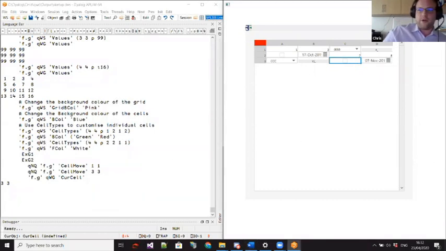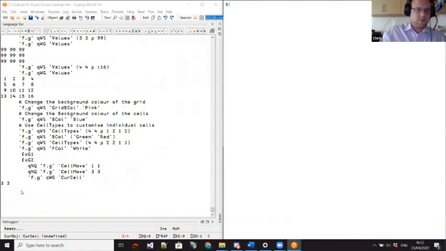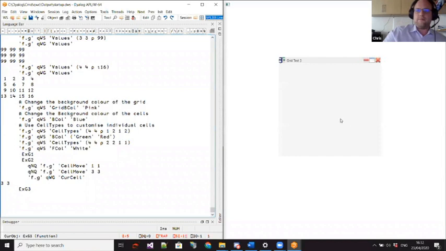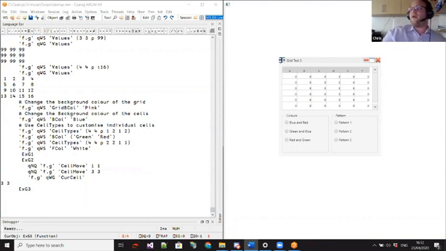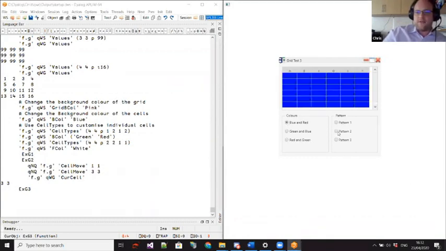Oh yes, and then we've got the third example. This one, again, is an example. It shows you how you can change cell types with a callback function to alter the appearance of cells. In this case, I'm using bcol. So if I click on here and select a pattern, it changes. You see there, I'm using cell type.